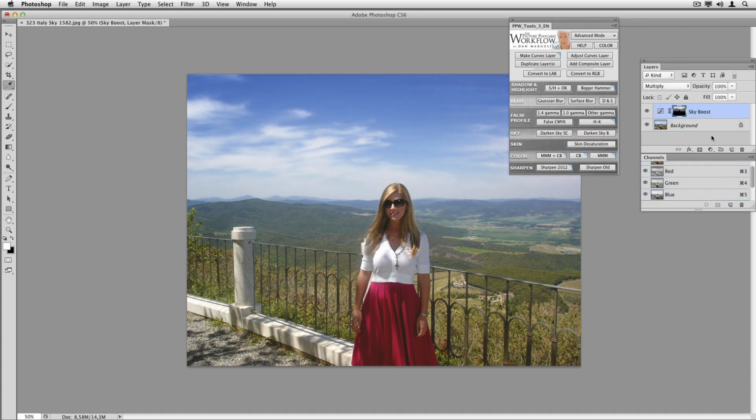Bingo. That's probably a little bit too much for my taste, so I would reduce the opacity of it. And now I'm going to compare. There's the original version. There's the one with the action applied to make a little bit of a darker sky. And for me, that's satisfactory, so I would call it quits here, go on to other steps of the workflow and all that kind of thing.